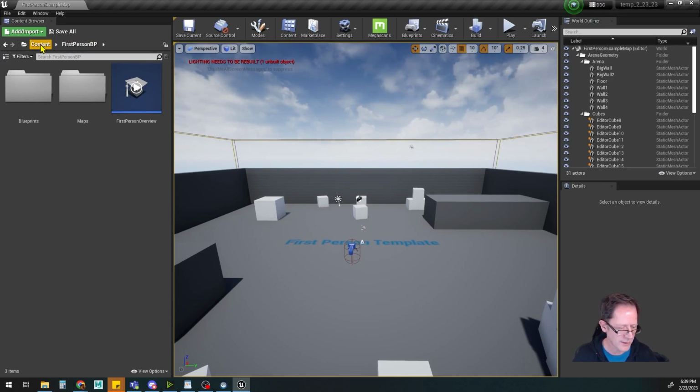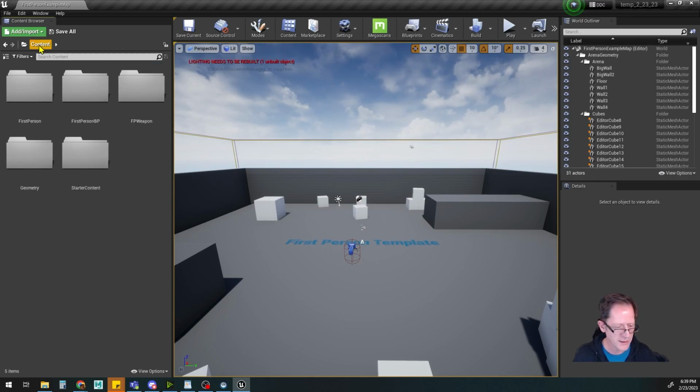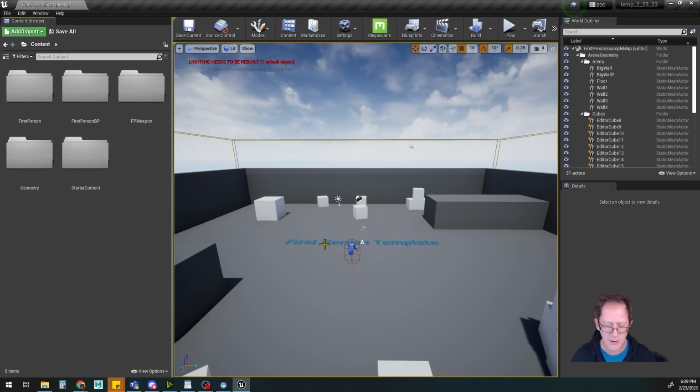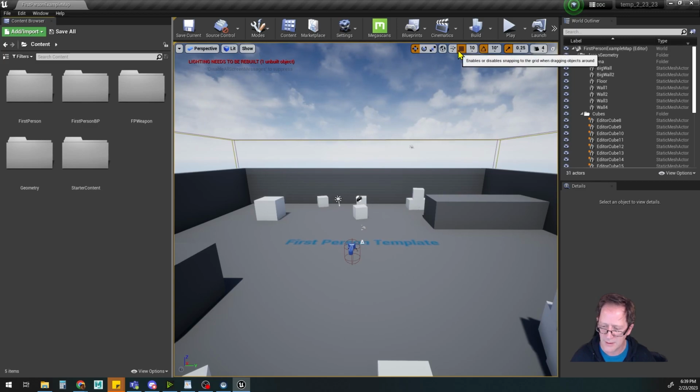There is a hierarchy here. Content is the lowest one, and this is all the stuff that's already set up. We'll use some starter content just to give you a demonstration. These are some snap settings. Some of them snap objects to a scale grid, rotate the object, and snap to a grid when dragging the objects around.